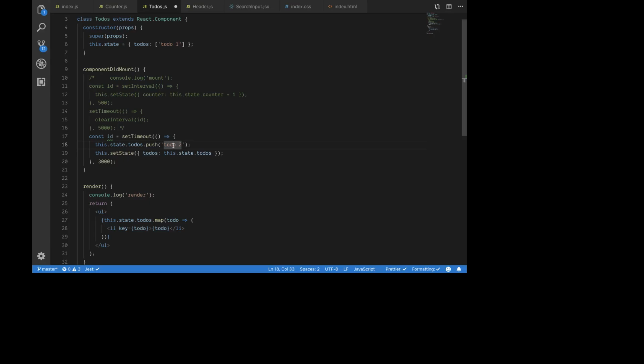Is it clear? It's like the counter. We set counter plus 1. But you push it before the set timeout. No, we don't push it before the set timeout. It's inside the set timeout. Oh, okay, sorry. Yes, you can see the nested code.